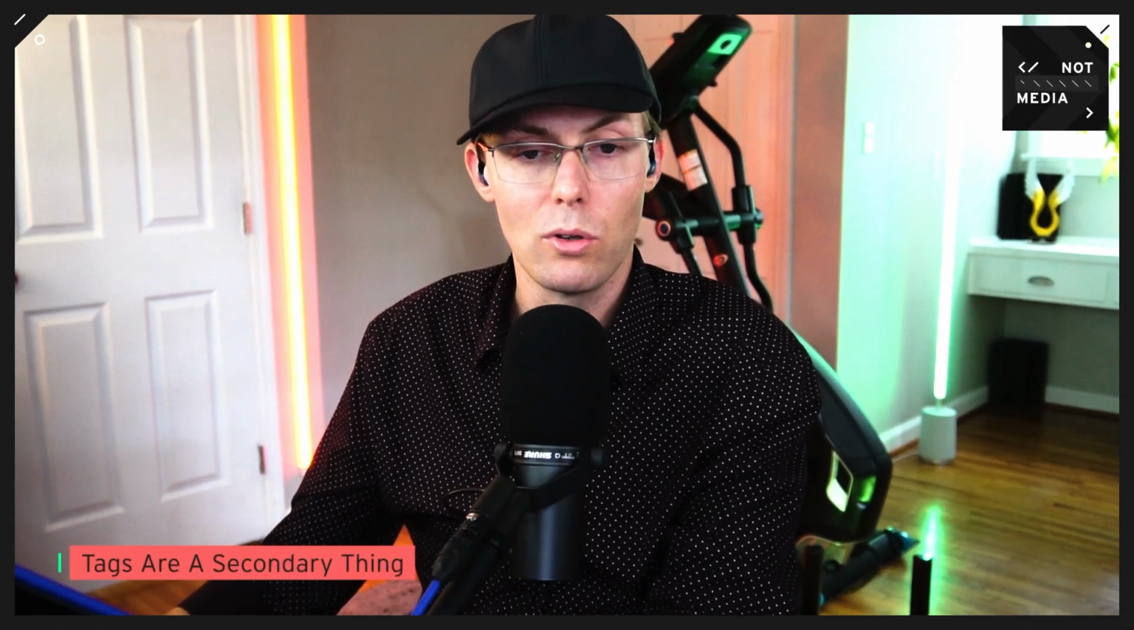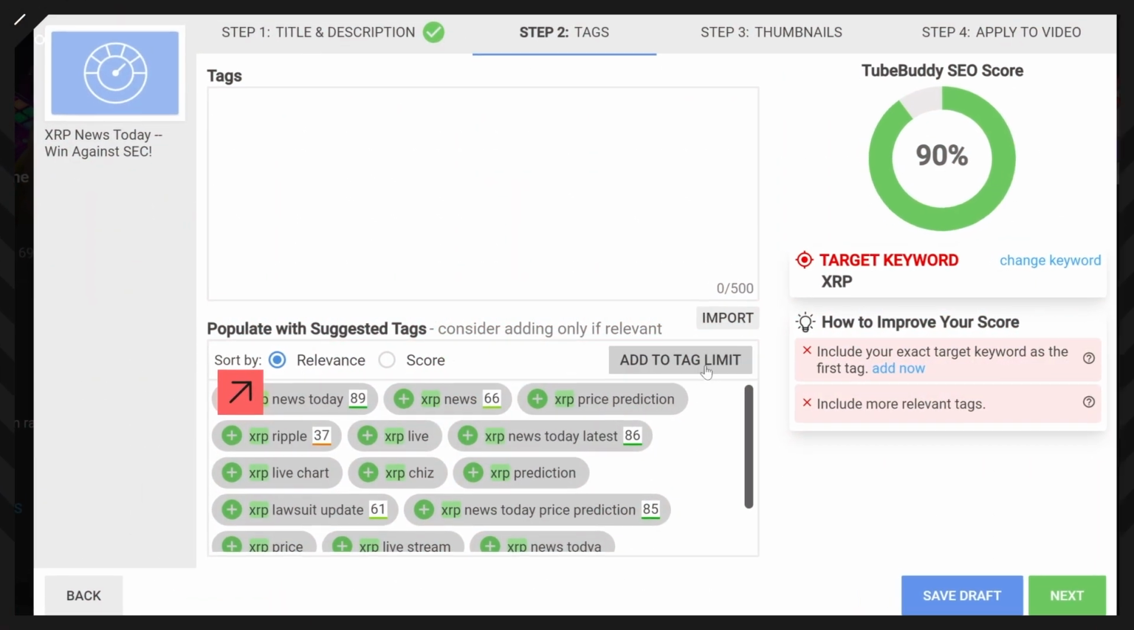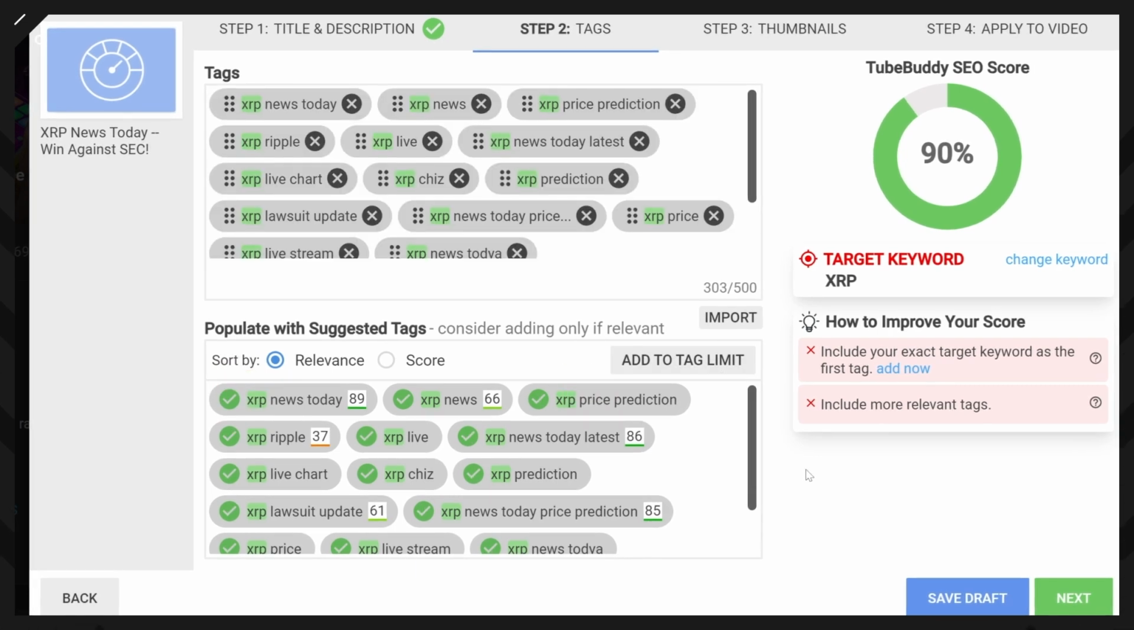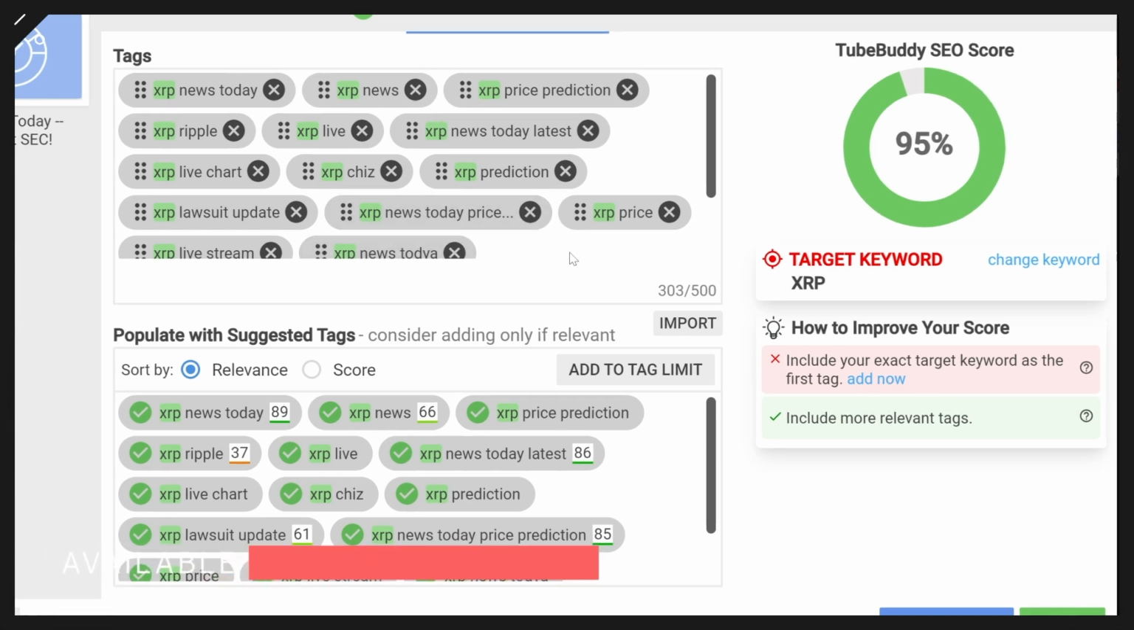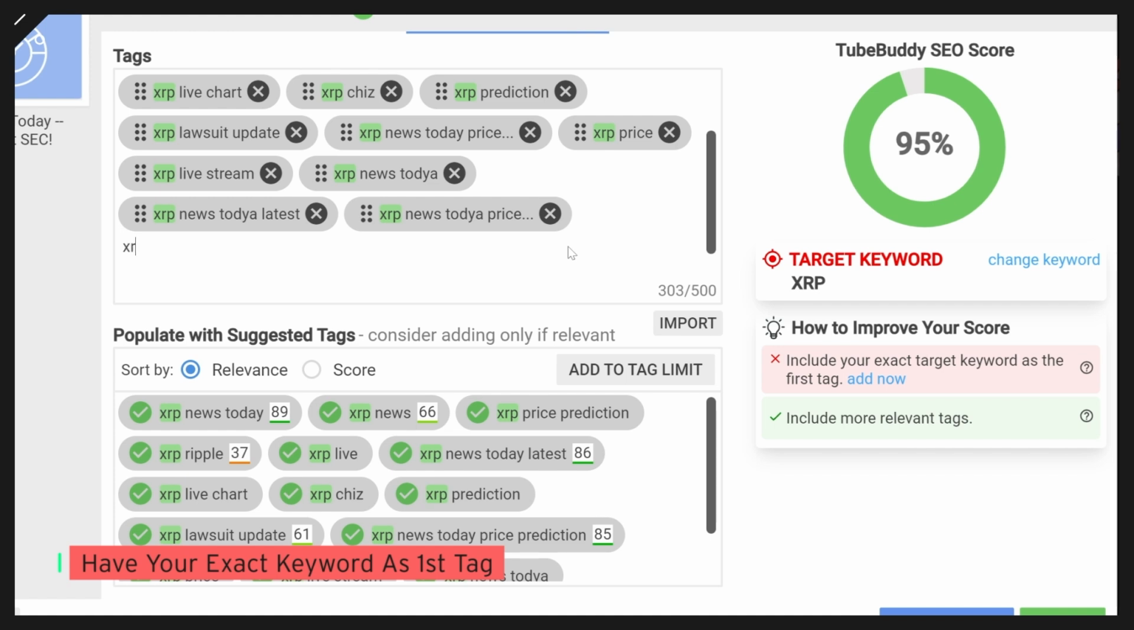Please understand that tags are not that relevant in terms of getting good search results on YouTube and Google. It's a very, very secondary thing. So I recommend clicking Sort by Relevance and then click Add to Tag Limit. Once you do, make sure that you have all of your score improvement options selected here. Notice how I don't have my exact keyword as my first tag. So we'll type that in.